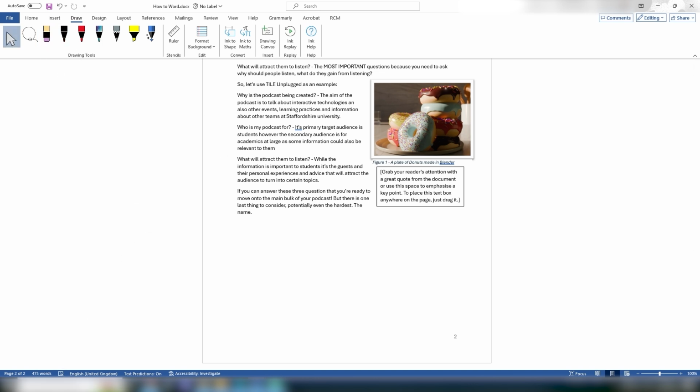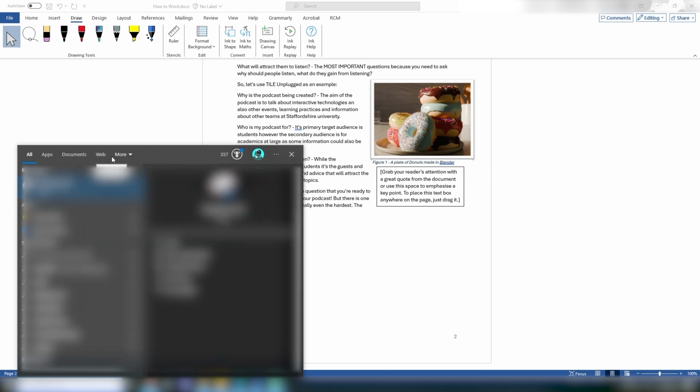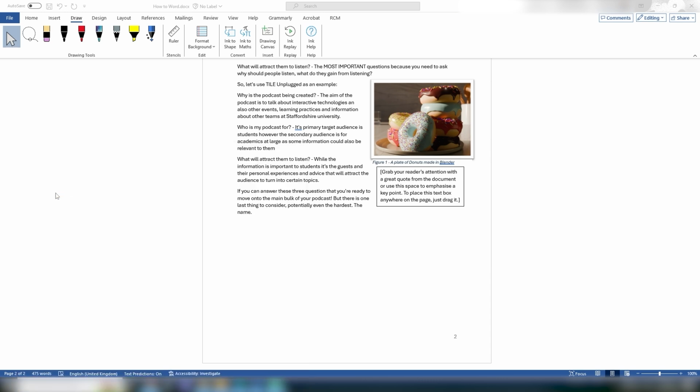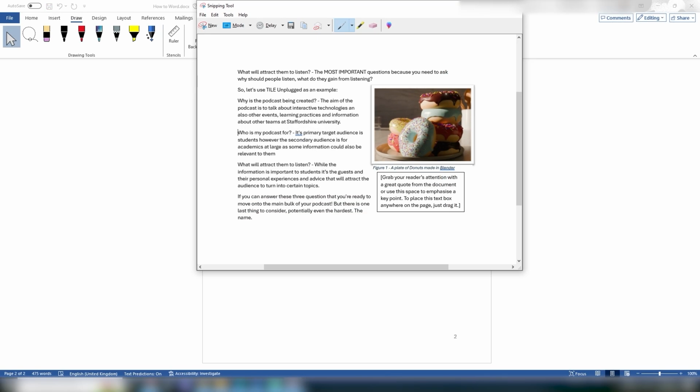So I'll just quickly launch my snipping tool. I'm on a Microsoft device, so I'm going to type in snipping tool. This is one that comes built into my PC already. It allows me just to quickly copy in areas, so I can copy and paste this as an image. But this also comes with its own range of tools.